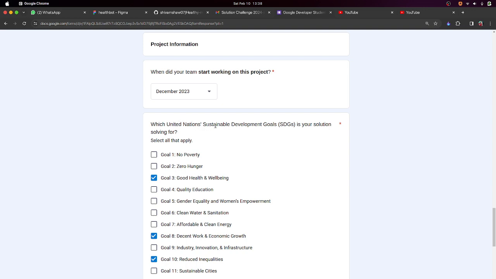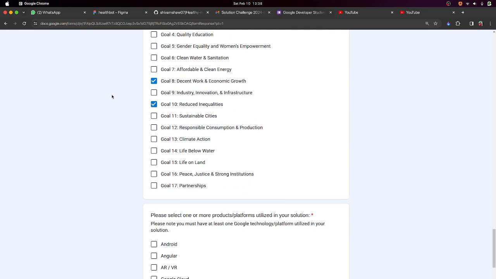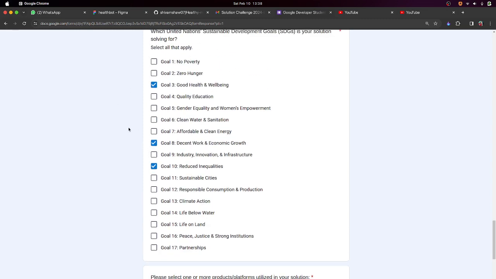Then the UN challenges or the UN Sustainable Development Goals you are solving. We are solving goal 3, goal 8 and goal 10. It can be different on your case. So choose whatever you are solving.